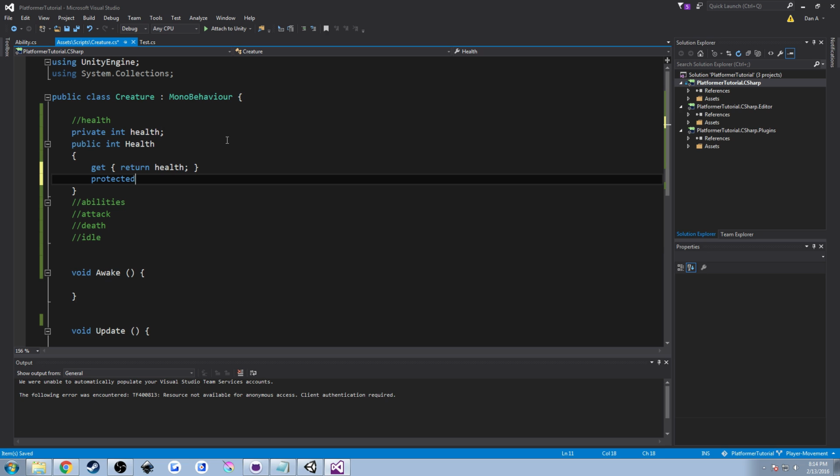Now we're going to go ahead and do a protected set. And this is going to restrict us, the programmer, or whoever's programming this game, from setting the health variable through this public modifier. So we're going to say protected set health lowercase h is equal to value and a semicolon.